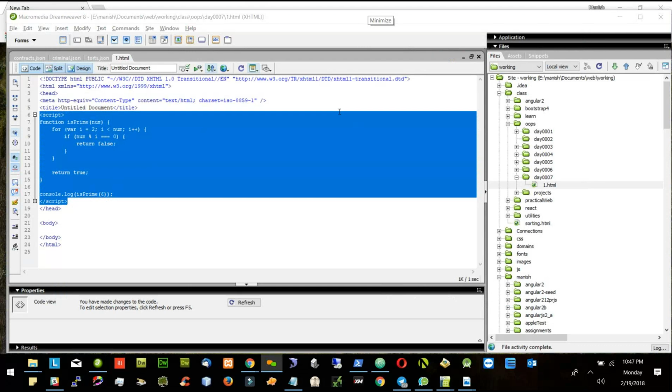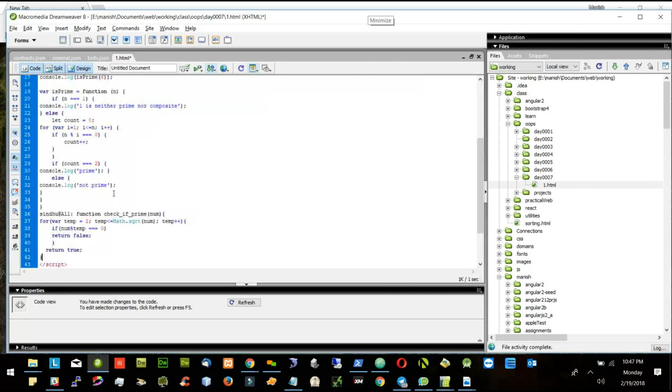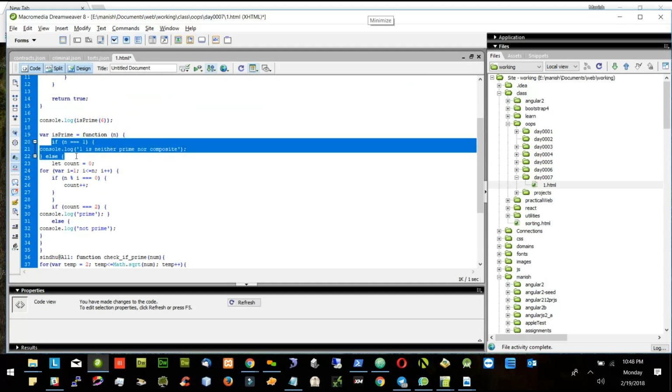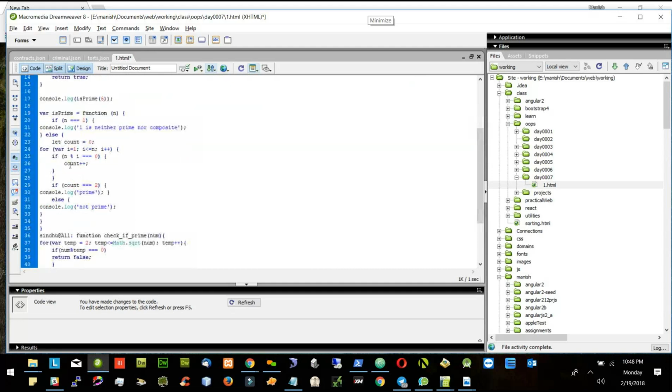And now I will check with Sapandra's function and Sindhu's function. Let's see. So the first one is Sapandra's isPrime. It's passing n equal to 1. So it's correct. It is an additional check. If n equal to 1, it's neither prime nor composite.